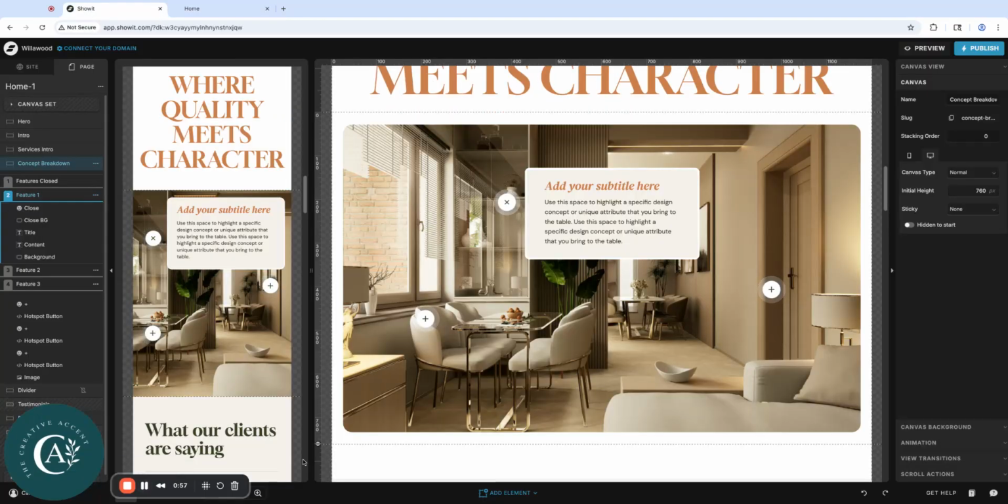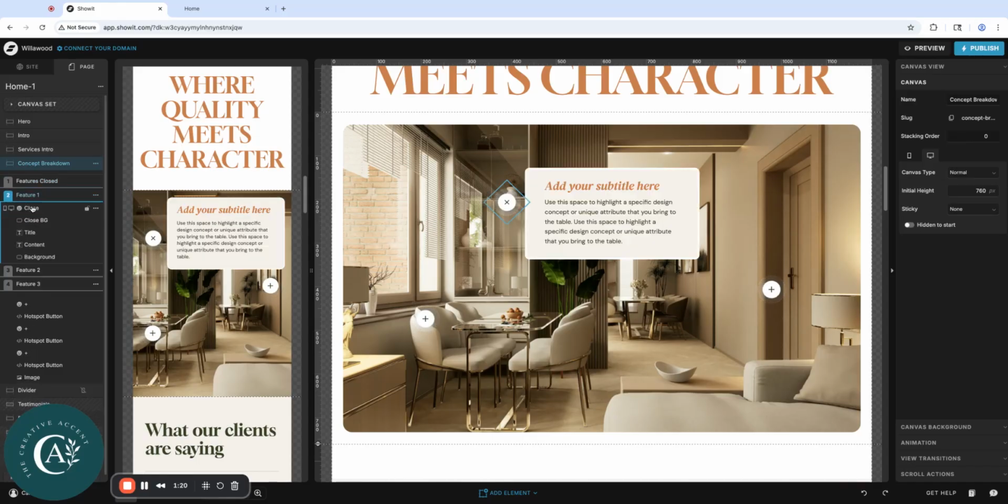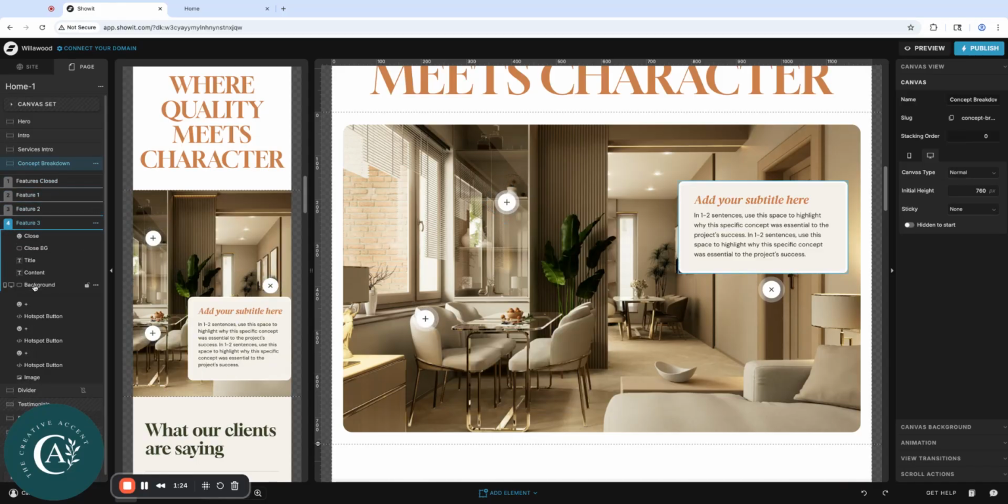Now that we're inside Showit, you can see that we have our mobile view on the left here and our desktop view on the right. When you take a look here to the far left, you can see how this is organized. This is organized into what Showit calls canvas views. So we've got view 1, which is all of the features are closed, so you can't see any of that extra text. This would be feature 1 when the user would click on that, feature 2, and feature 3.